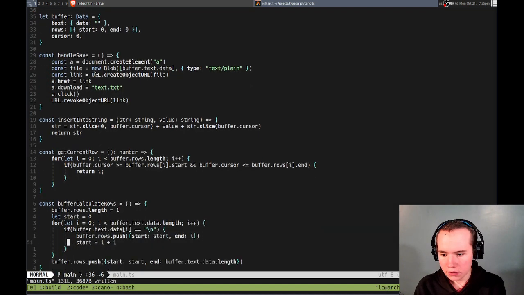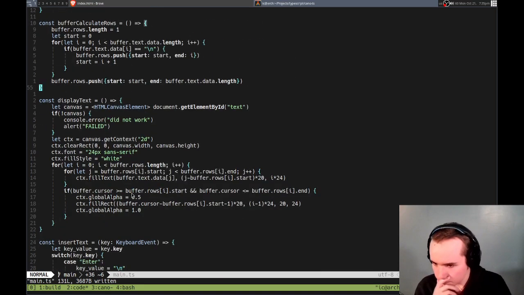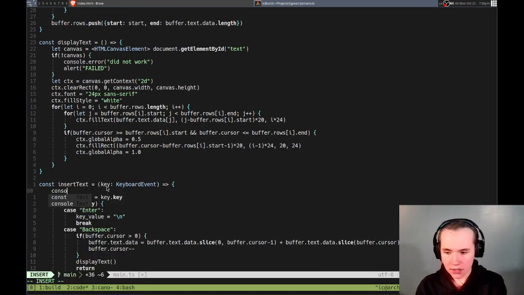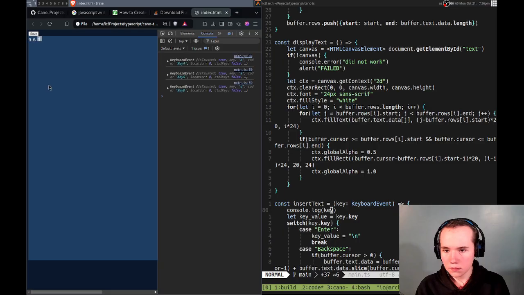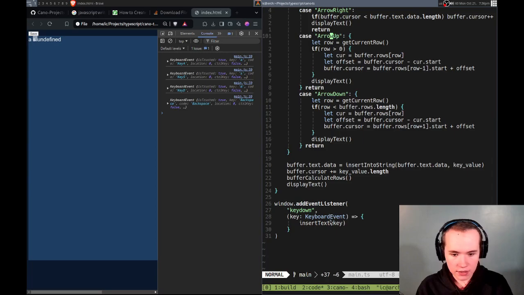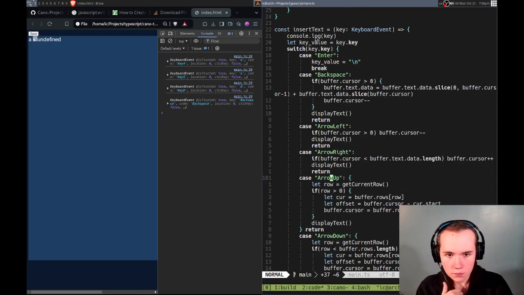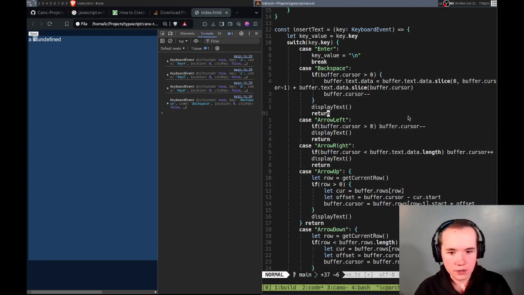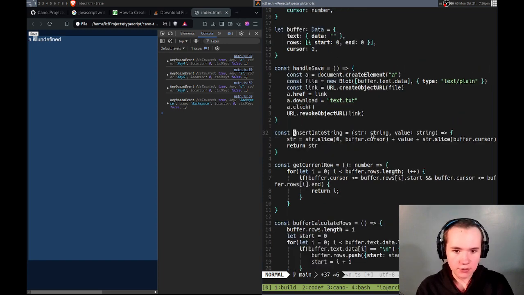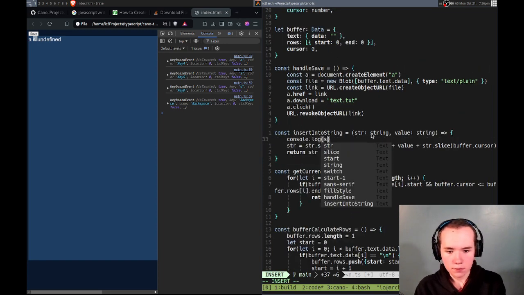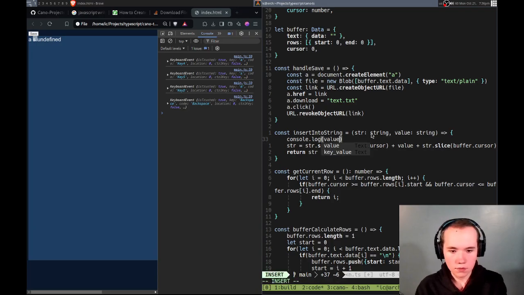So inserting string, get current row. Insert text. Let's insert. Oops. Right, so it shouldn't be calling that here. Oh wait, no, it is. Okay, yeah, because it's the same function. Buffer.cursor. Insert into string. Yes, let's go to that function. Put the value here.